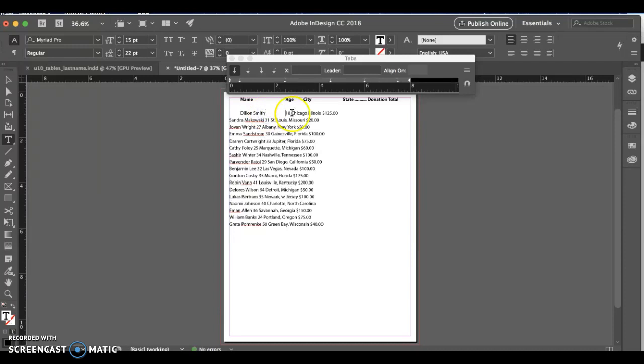Name, age, I'm tabbing over, city, state, donation total. And if you notice, there has been a mistake. The city is not aligning properly. It looks like city up here, if you notice, there are tabs in different spots. So there has been a mess up. So I'm going to, this is on purpose.